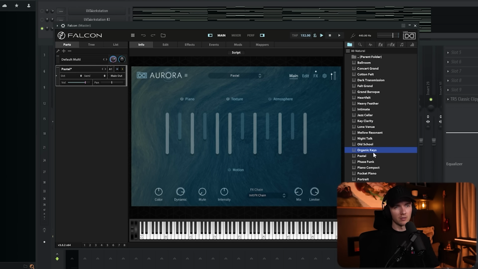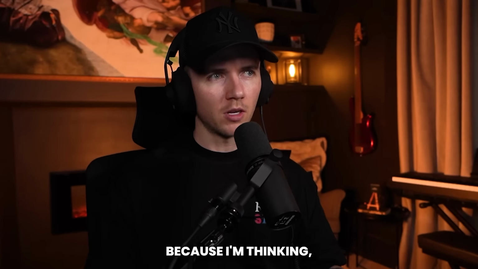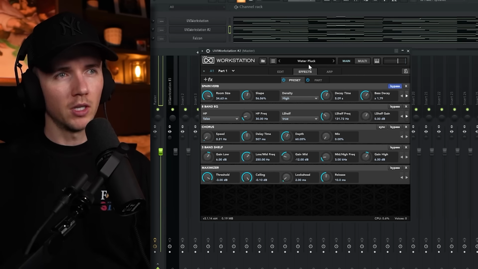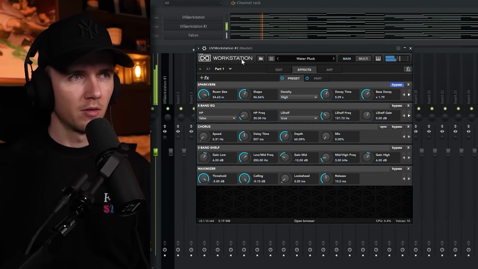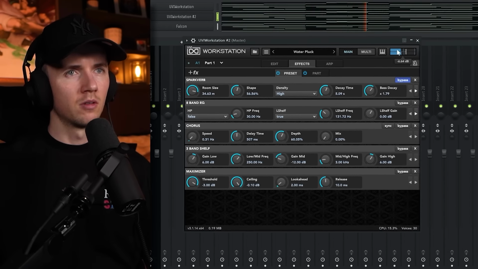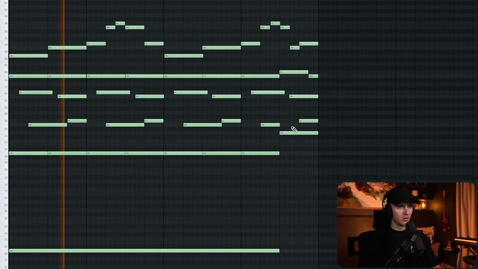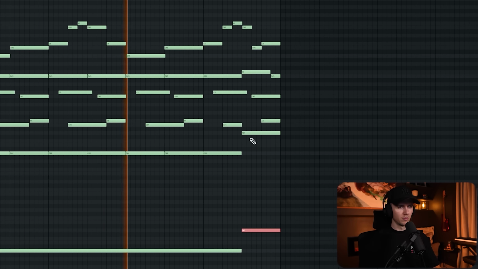There's so many different sounds in here. And I've got this organic keys preset from the Aurora bank, because I'm thinking I do want to keep a piano in here, but I want to layer it. So I just like the sound of this one, but I'm going to layer it with that water pluck preset. Just want to add in another bass note. There we go. Then this one too.